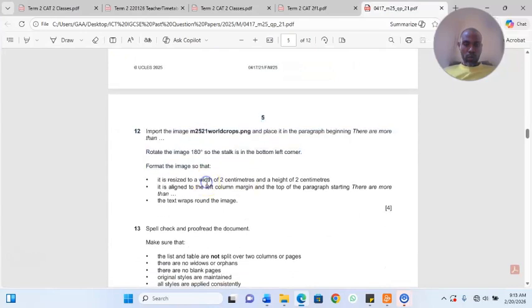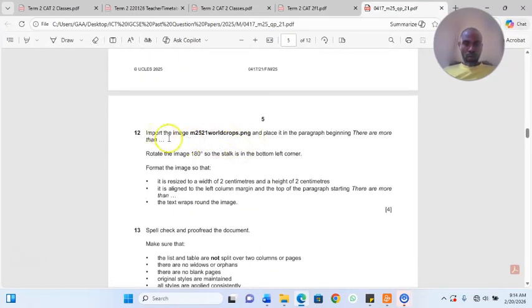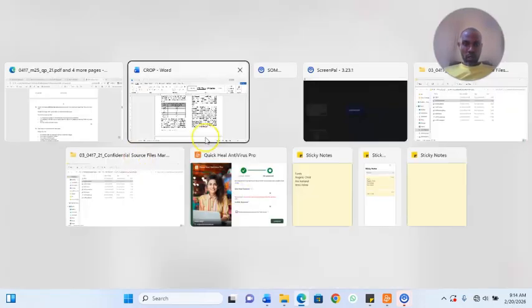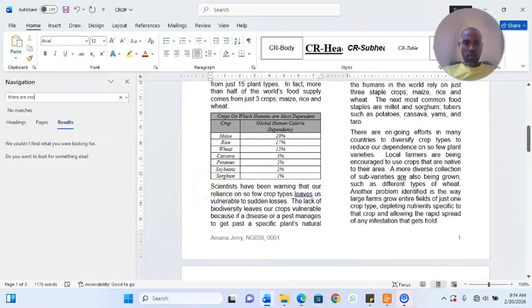Okay, so at this point now we'll be importing an image. It says import this image and place it in the paragraph beginning 'there are more than'. Okay, so you can search with Control F and say 'there are more than'.